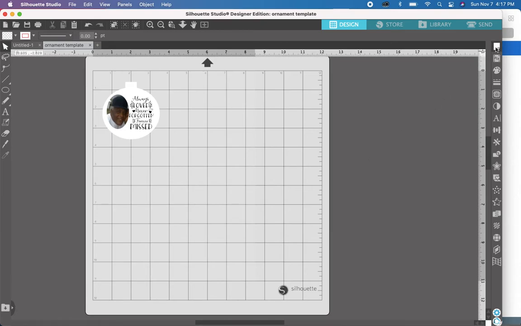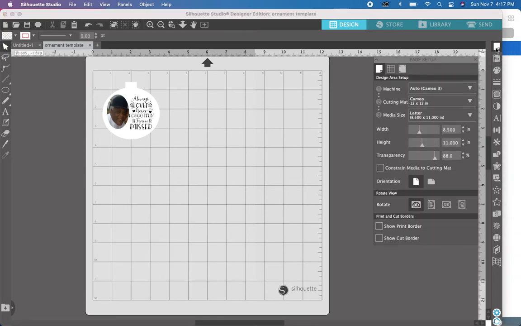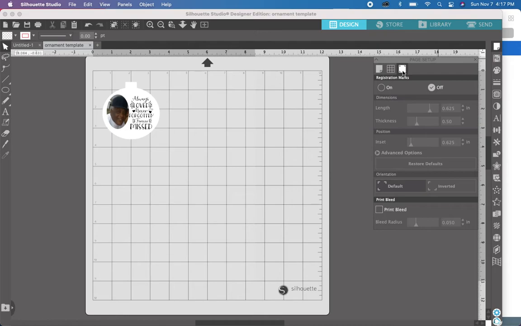So I'm going to click on this first sheet because that is the page setup panel. So I want to set up my panel. With print and cut, you always need to turn on your registration marks. Registration marks will be the third icon from the top. So click registration marks and you want to turn those on. And as you can see, your page has now changed on your mat. You have the registration marks on, and this is what it looks like when it's off.